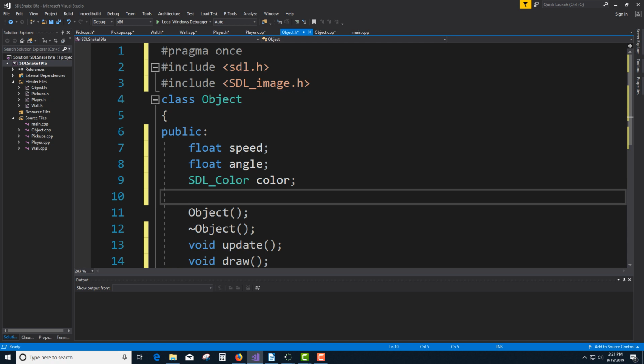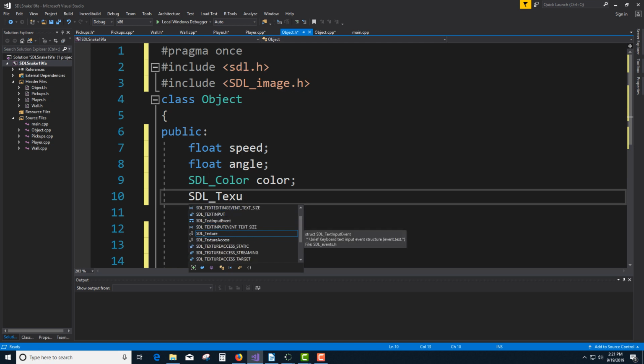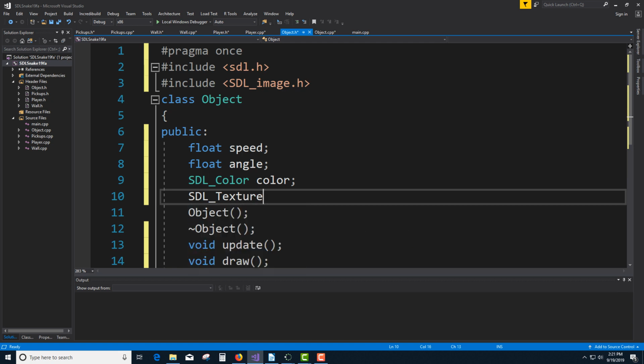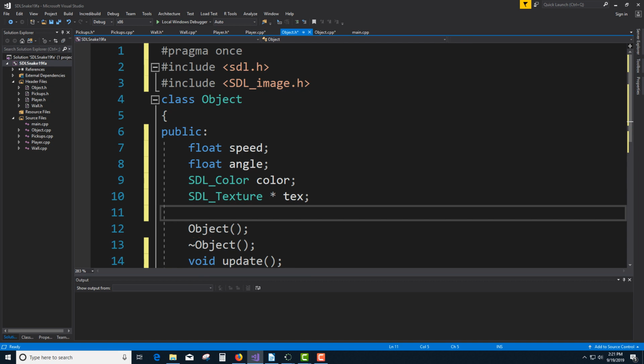And the texture. SDL_Texture. Textures are always pointers. They have to be on the heap because they can get really large, so it's always a pointer. Call it texture. SDL_Rect, that'll be the rectangle. The rectangle is just a structure with 4 integers in it, so that can stay on the stack, that's fine.